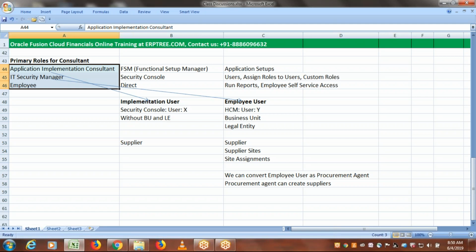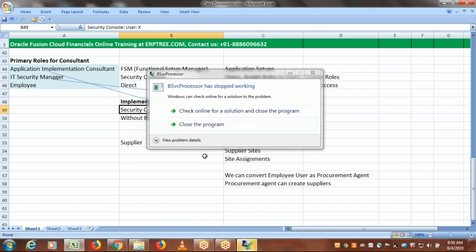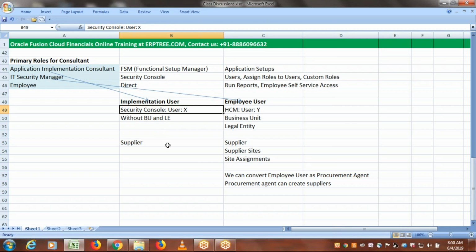So when we have access to the instance, we'll get one user from Oracle. You may use that user to start with your configuration. Which user can you get from Oracle? Implementation user. That means the user which is created from the security console, that user you can get from Oracle. You can use that same user, or else you can create another user. That user you can create from the security console only.